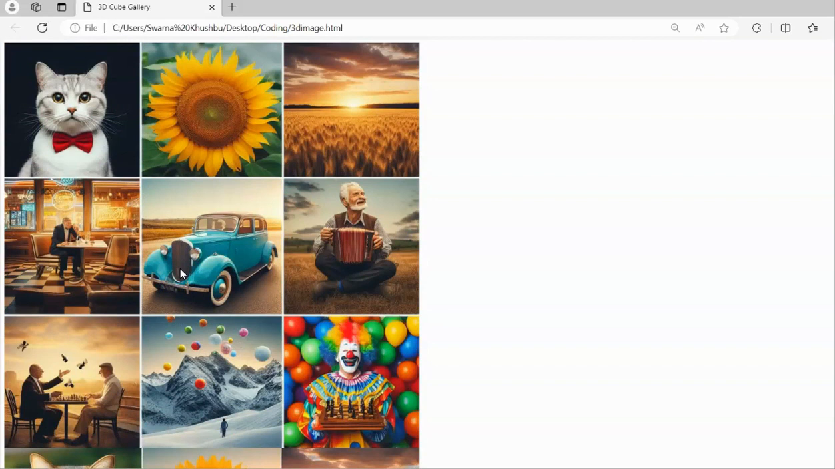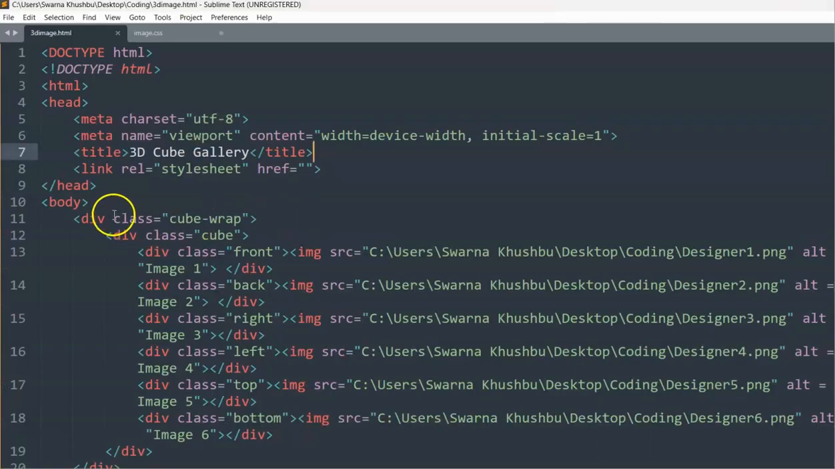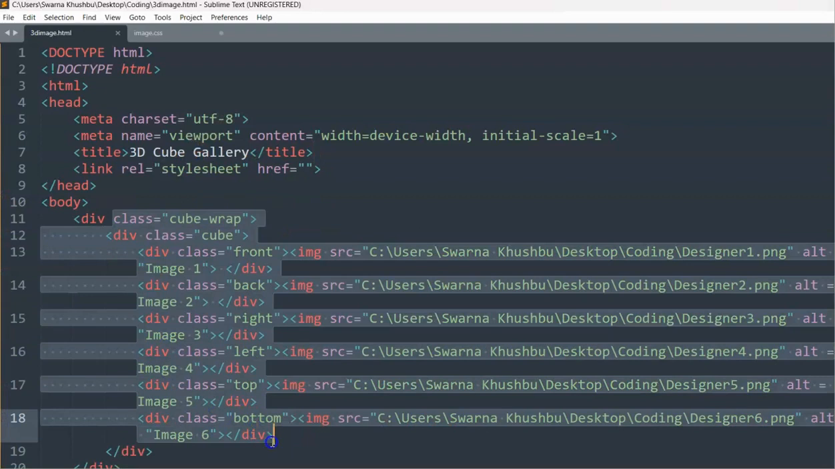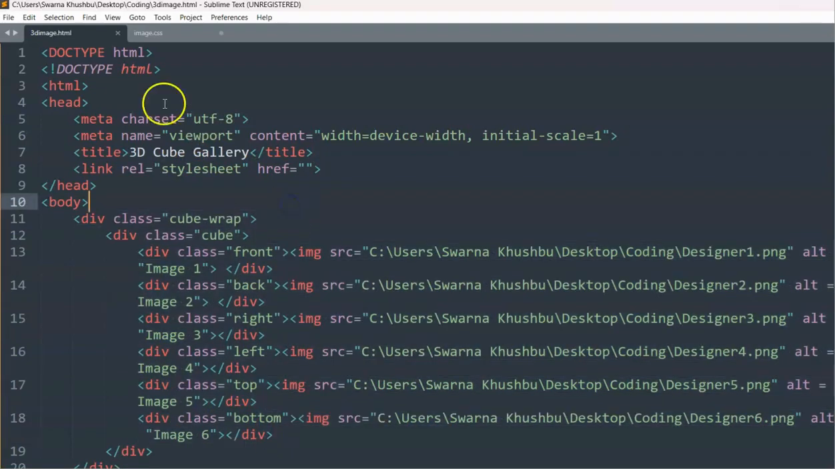Okay, now what we have to do is we have to style these images in the form of a cube, right? So for that, we have to do the CSS for these div elements. Whatever elements which we have created inside the div in the HTML, for that we have to add the CSS, right? So let's go to the CSS and let's add the CSS for each div.